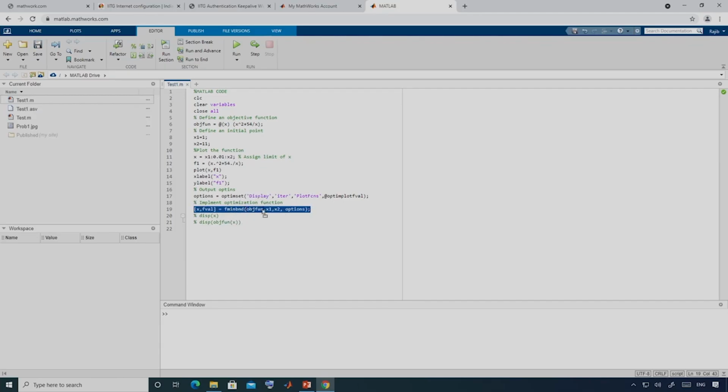So, I have defined the objective function and then x1, x2 and option. Okay. So, I can display the value of x and the value of the objective function, but without that also it is fine. So, let me check that one. You can see if I execute this particular MATLAB code using the run button, it is running now. In the command window you can check that one.